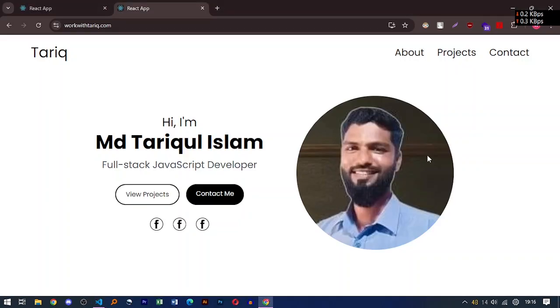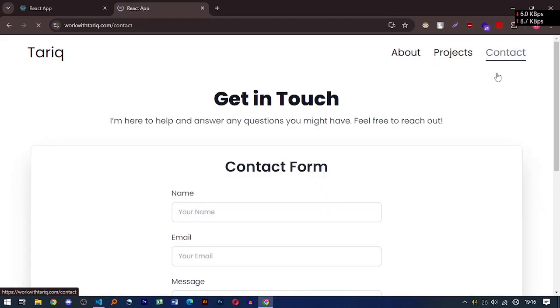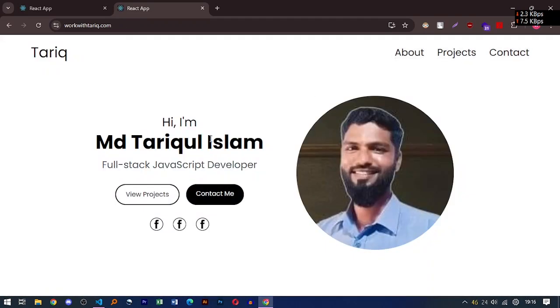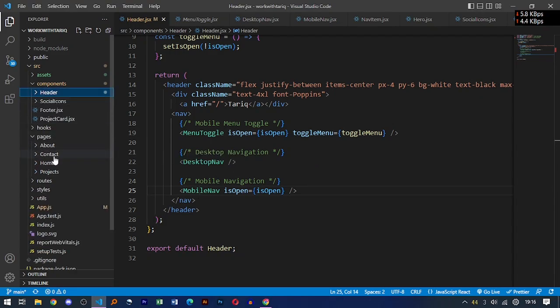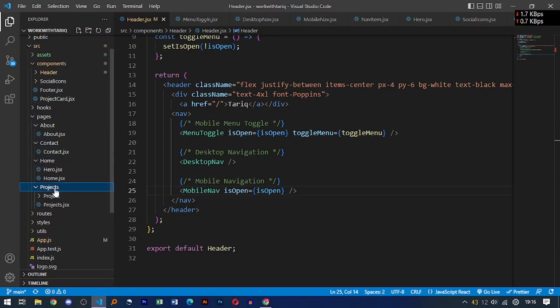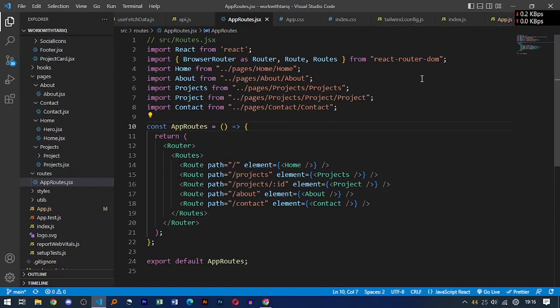Now I will tell you about all of the pages. Here are the about page, project page, and contact page. I have created some components for those pages. Here are the components: about component, contact component, home component, and project component. I have used React Router. If we go to the app routes component, you can see that I have used the React Router DOM library to create those routes.